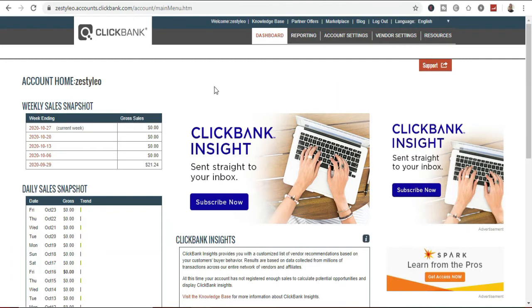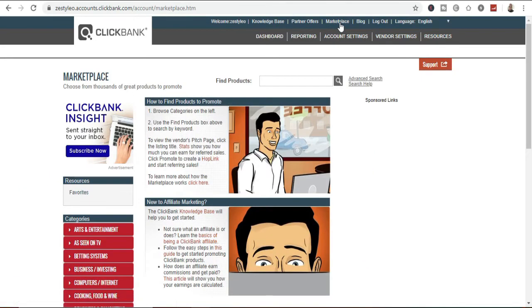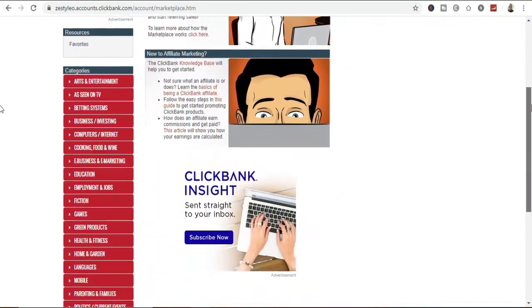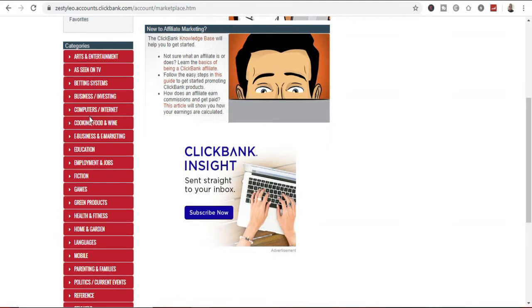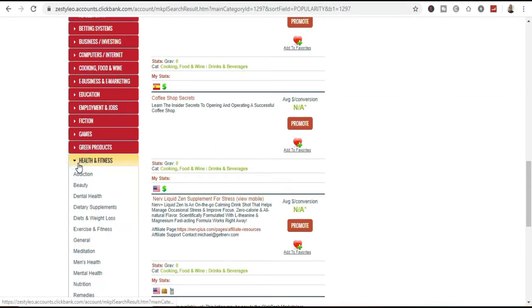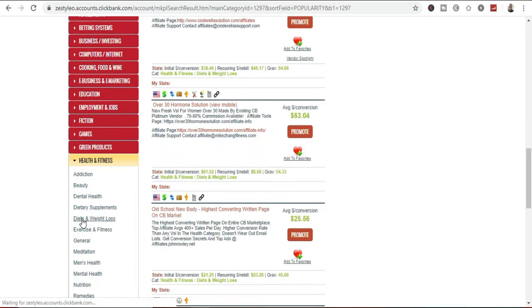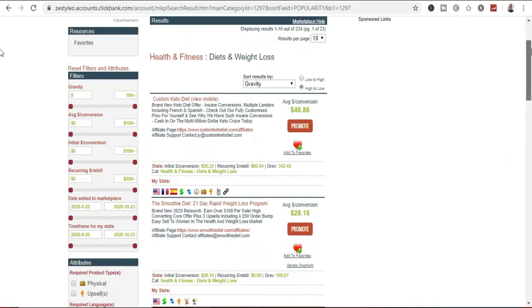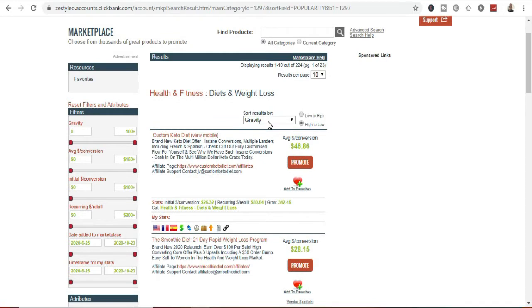And once you get inside the back office, you're going to want to click on Marketplace. And on the left here, you see all these different types of categories. There's products inside of them that you can use to make money with. And let's go to health and fitness, diet and weight loss. There we are. And you can search for results by gravity. Gravity pretty much tells you how popular a product is and if others are making money with this product also, which means it's a good product and other people are getting sales.